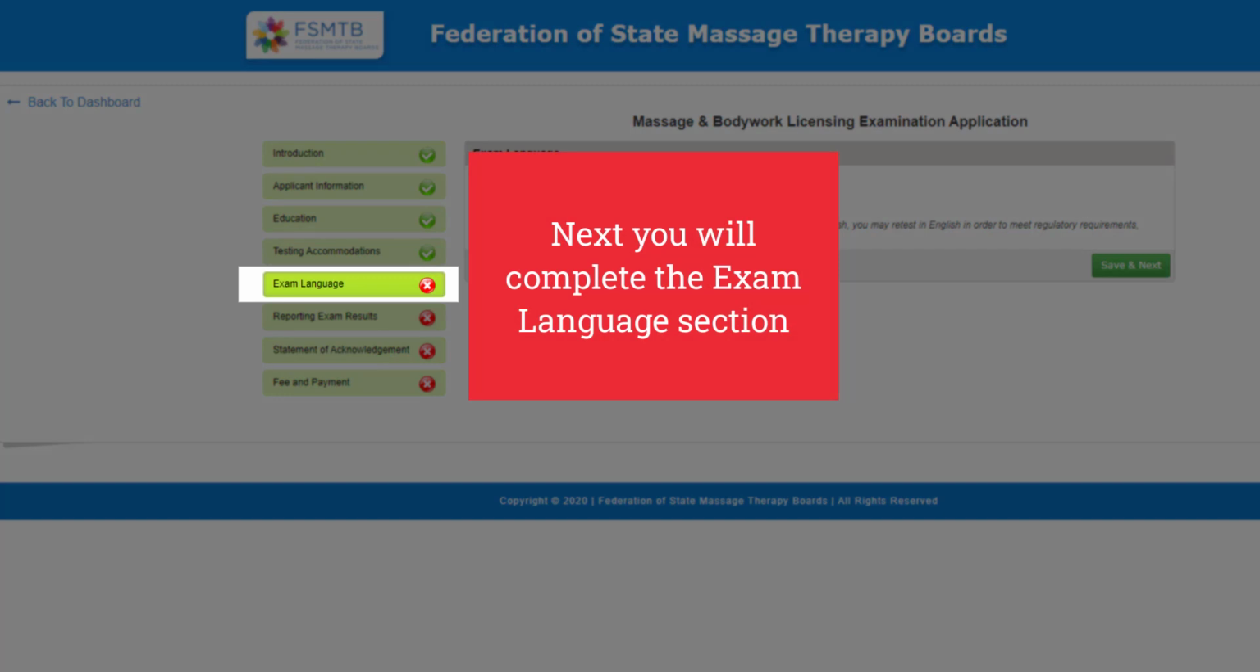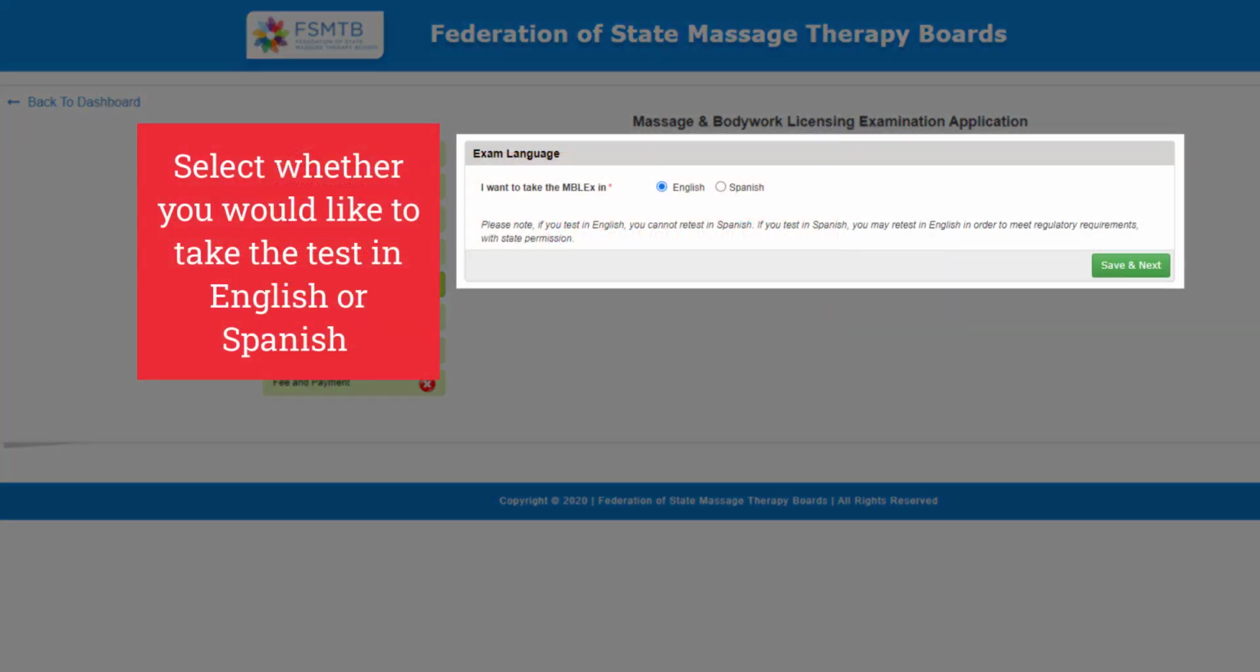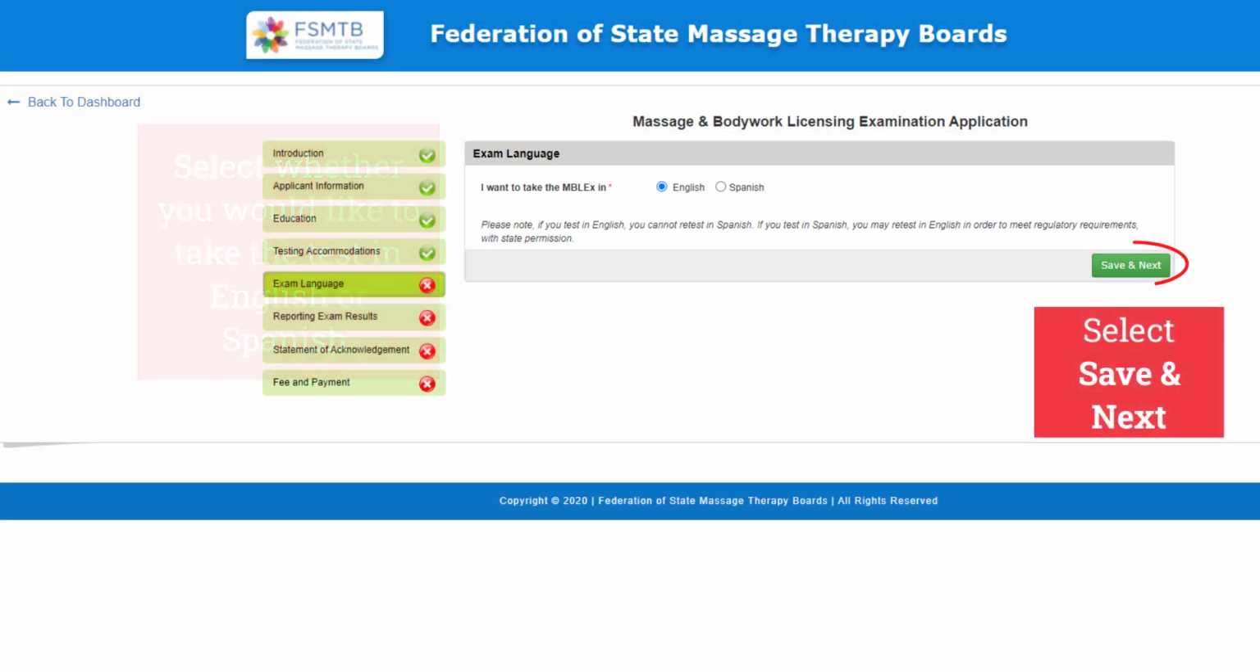Next, you will complete the exam language section. Select whether you would like to take the test in English or Spanish. Select Save and Next.